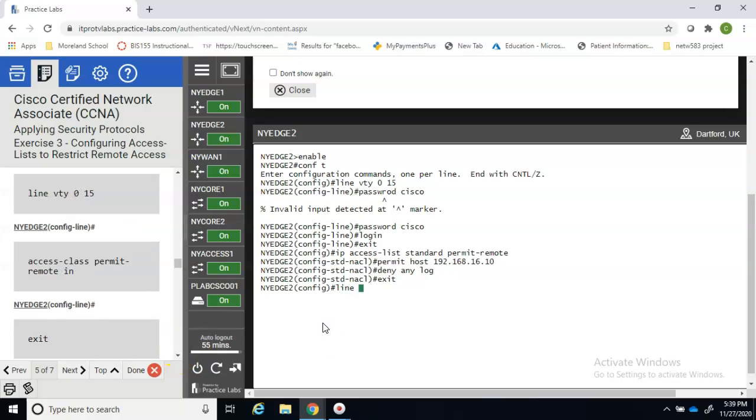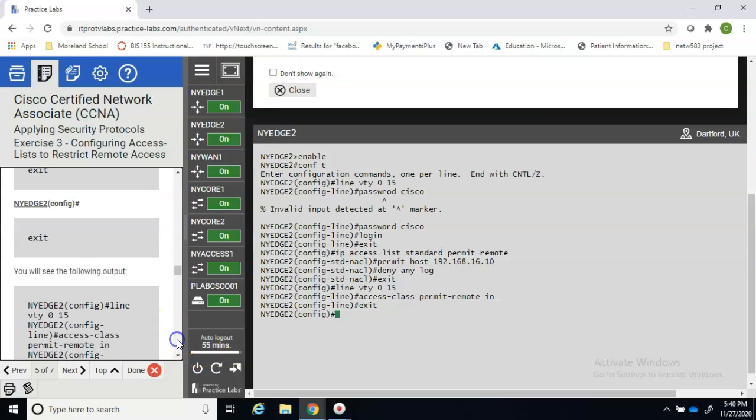Alright, so we'll go to line vty 0 15 and access-class permit-remote in. Exit.